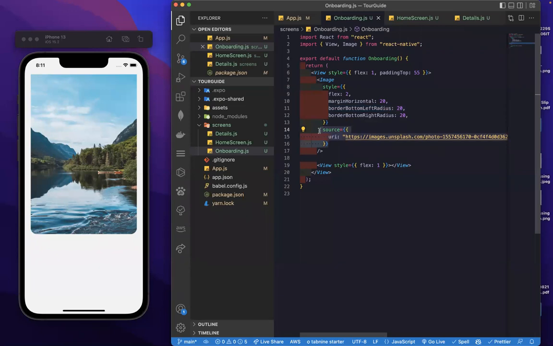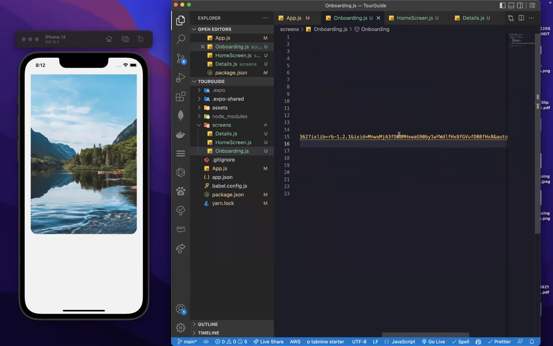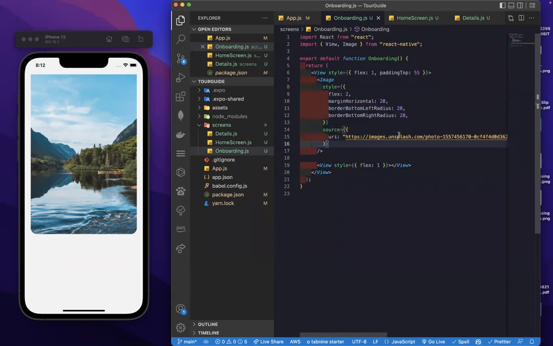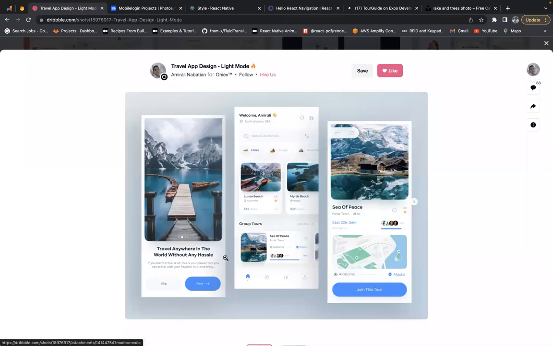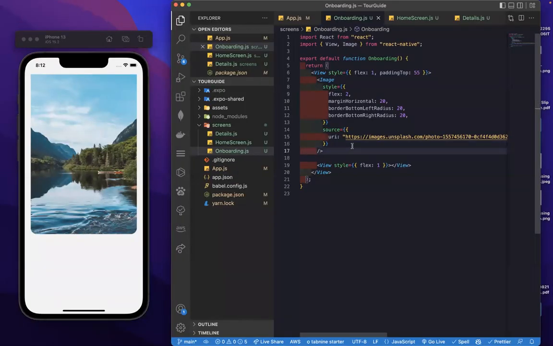And then the source. Now this source here takes in the URL of the image. If we are using a web URL, we will add an object which contains URI, and then the URI should be the link of the image. And then we have a view here that is flex 1, the down part. That is where we are going to write these things. So that is that.